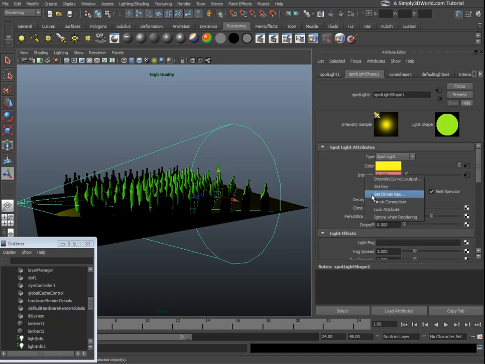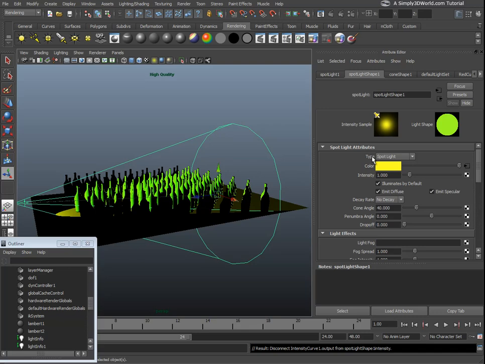I think that's basically it. You can also go in with your intensity curves, of course, and color curves, and just break connection, and this will remove your curves.